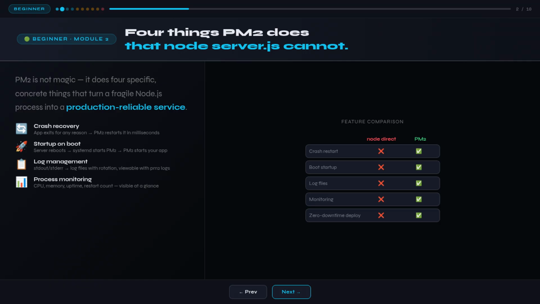Second, startup on boot. When the server restarts after a maintenance reboot, power failure, or kernel update, the process manager starts automatically via the init system, systemd, and then starts all your registered applications. Without this, your app is down every time the server reboots until someone manually restarts it.